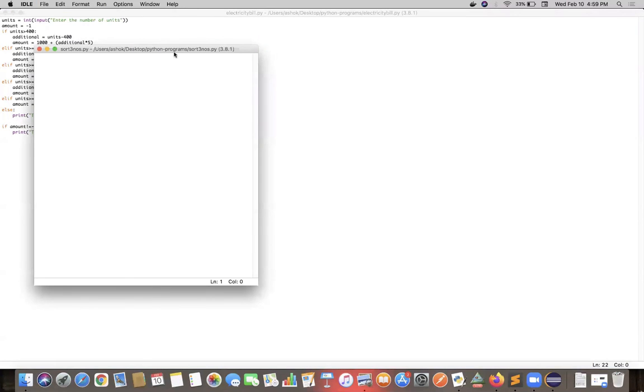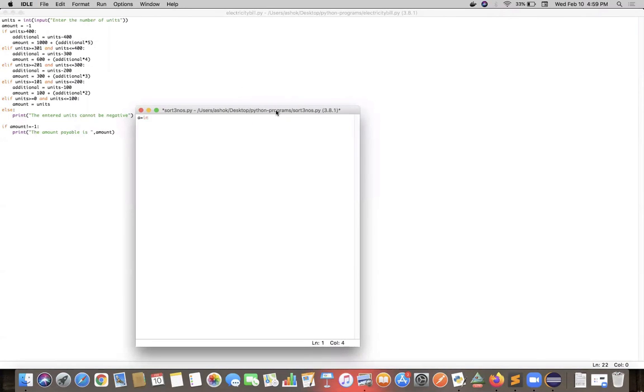So I'm naming it sort three numbers. I'm going to get the input from the user. Input, enter the first number, int of input. Enter the second number, is equal to int of input. Enter the third number. Okay.